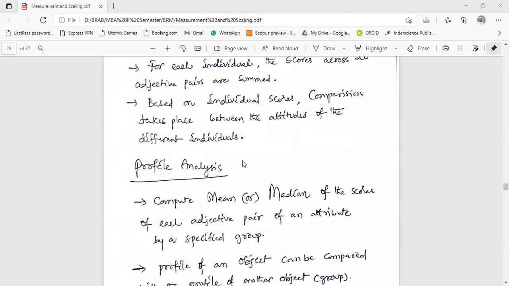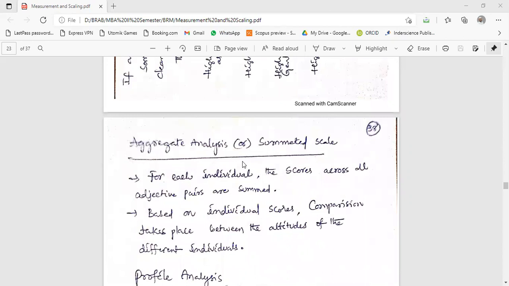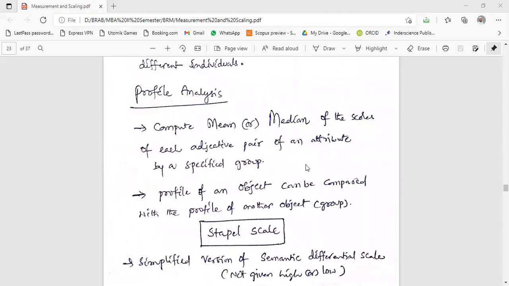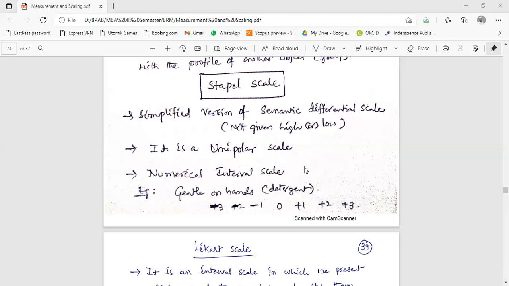And how do we analyze that scale? We have two methods, that is aggregate analysis and profile analysis. Later on, the advanced version of that scale is the Stapel scale. It is a simplified version of the semantic differential scale. Here, there are no two poles. It is a unipolar scale, but we have a numerical interval scale. For example, how gentle the soap is on hands. Then we give a rating from -3 to +3, like that.